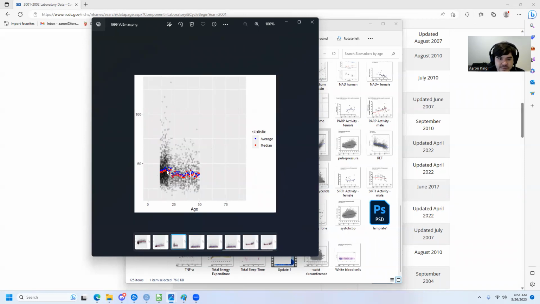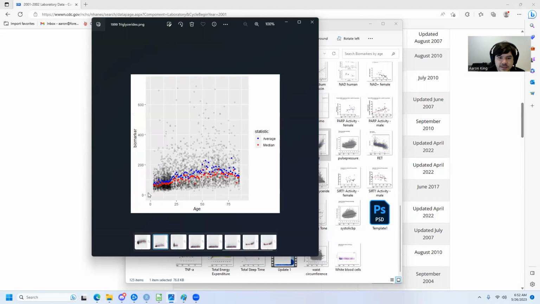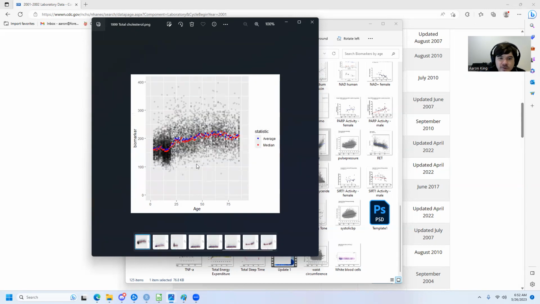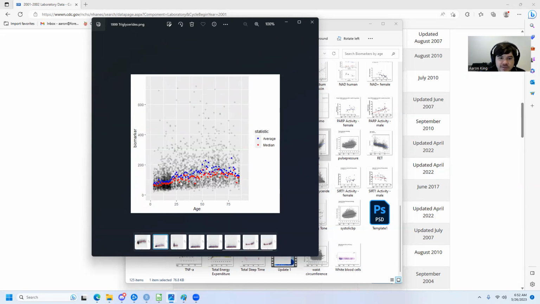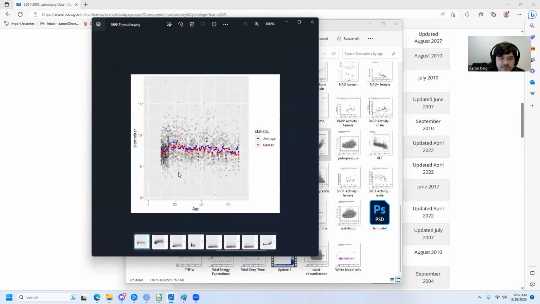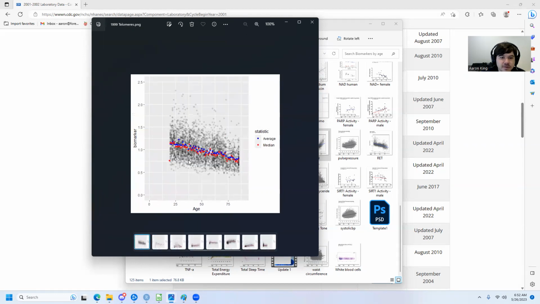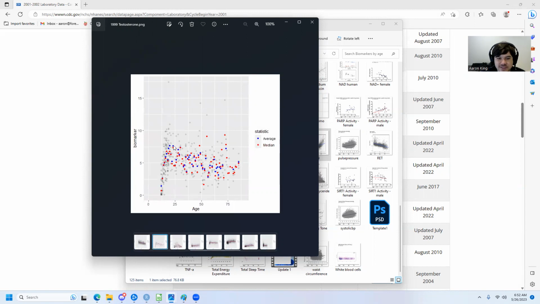VO2 max, it kind of doesn't really change after childhood. And I'm not sure that this is a product of just there being more data in this section versus this section. So we'll have to see. Let's see here. Triglycerides, again, blah, blah. Total cholesterol, it's kind of interesting. Okay, well, let's just go over to, okay, so this is the old testosterone data.